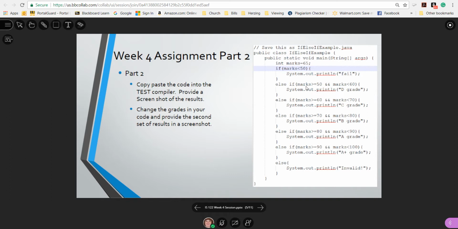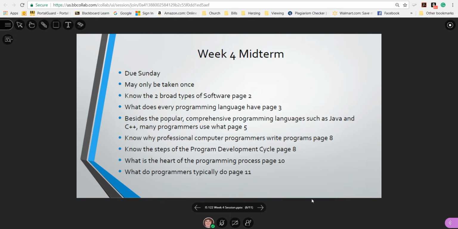Now, it doesn't say which grades. It doesn't say whether you're going to change the initial mark, which is 65, or what is failing and what is passing, what is A, B, C, D, or F. So that's up to you. Whichever one you want to change, you have to make a change and then print out the results. And then it's going to print out the difference between the two. So that's part 2.